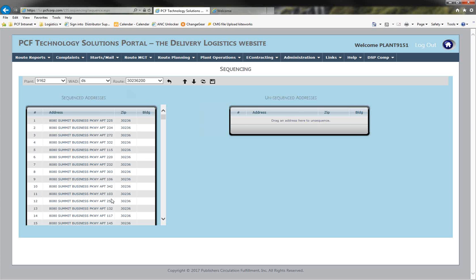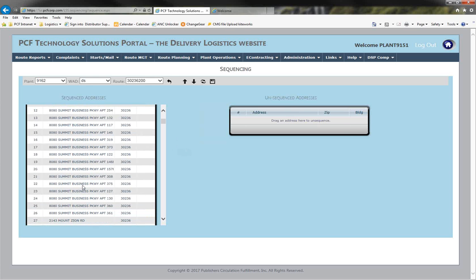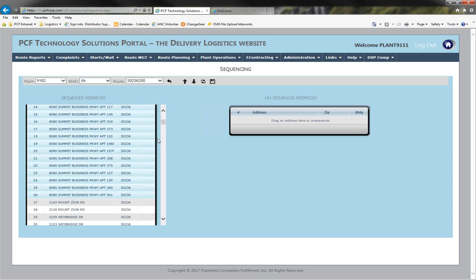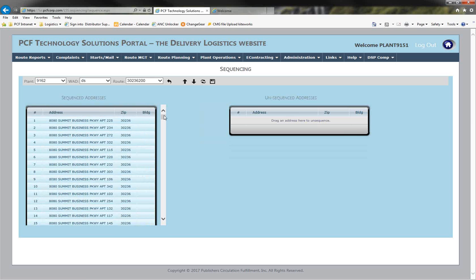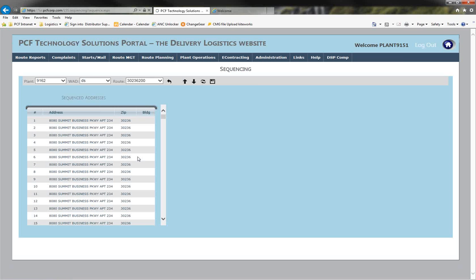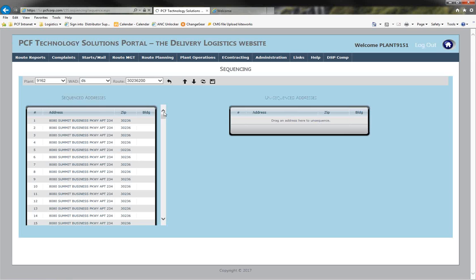Here you see all the addresses that are in the route, in the sequence order that it is in the route book. If you wanted to change the sequence, you can select one address, or you can select multiple addresses. If this is an apartment building, let's just say you want to select that entire apartment building and you want to move it down. I could move it down. Or I could move it up.